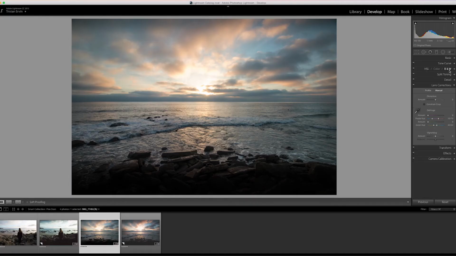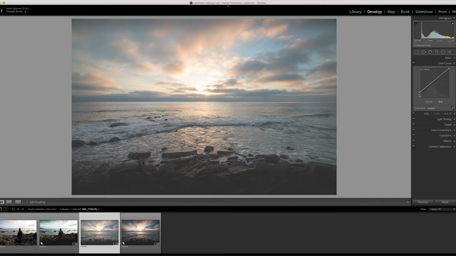Up next, tone curves. We're going to play with those for a little bit. Let's go ahead and minimize our HSL tab and our lens corrections tab. We're going to open up the tone curve tab. Now at the top is our highlights, and at the bottom of the tone curve is our blacks and our midtones. So the first thing I would like to do is bump up the blacks right here just to get that little faded look. We're going to put it right about there.